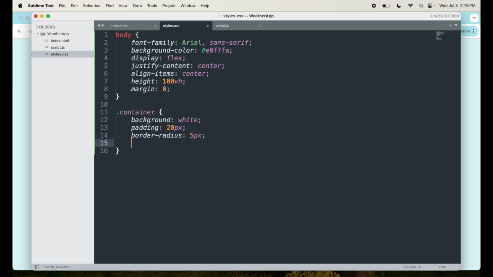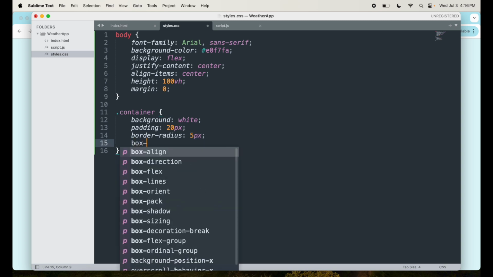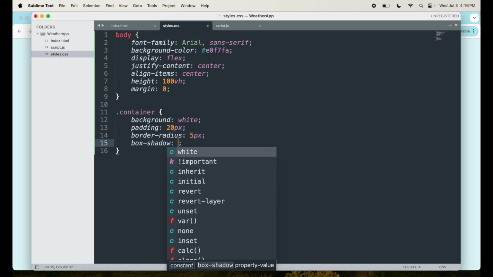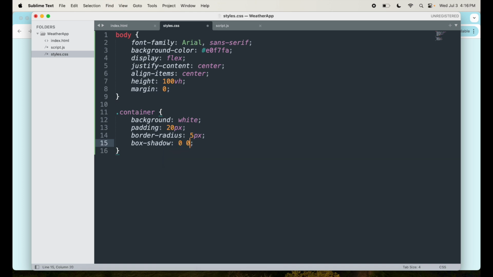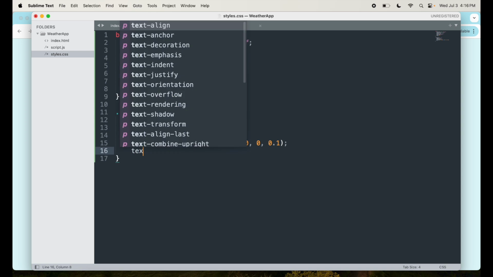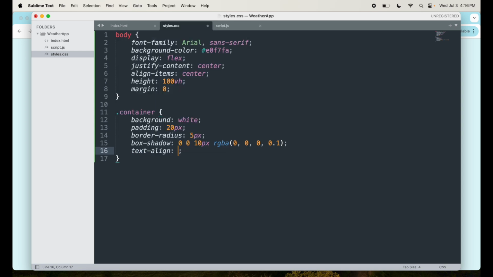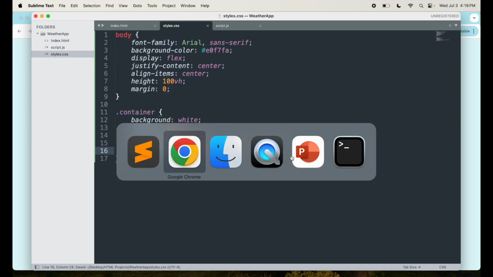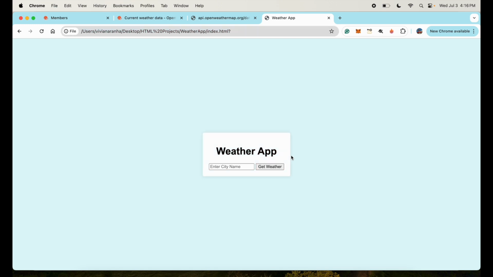Use the same thing. I'll give the box shadow. I think you liked the box shadow last time. So I'll give the same box shadow, 0 0 10 pixel. You can give more if you want to. And the next thing is RGBA, and it picked up everything automatically, but I want it not that much darker, lighter. And then text align, I want all the text aligned to the center. Let's see if it looks good. Yep, there you go, much better.